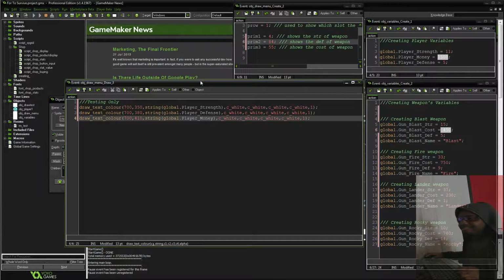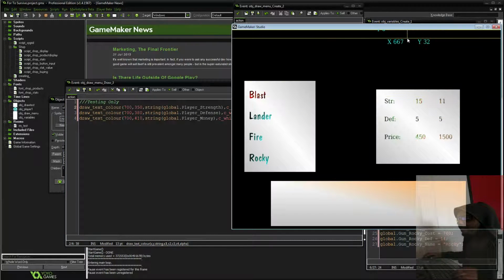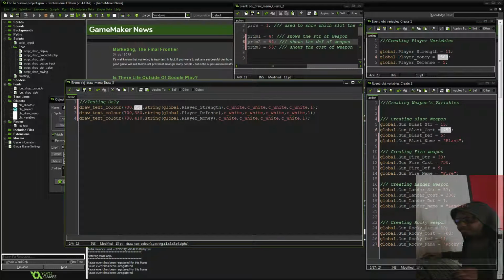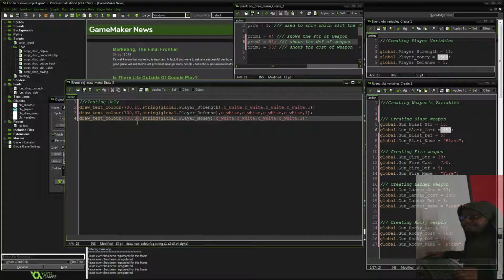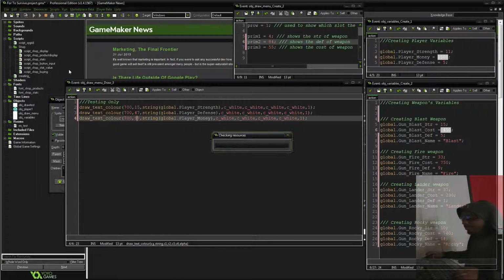Here it is. Okay, let's go back and change the location to starting at 15 for Y. So we have 15, we have 30. Oh, that's gonna be too close. So let's just do 47. And let's do 77. And make sure that it's not by the box. Okay, it's not. Cool. So let's go ahead and do 87 right here. Alright, let's close the game. Let's open it up and see what we have.